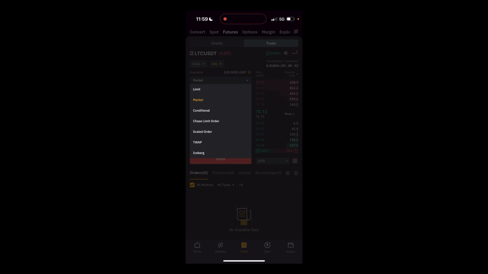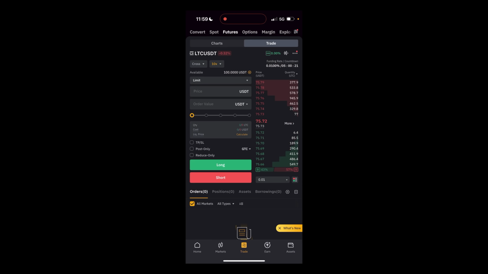I click on the limit order. We click on the market, then you convert it to what? Limit. Condition now, chase limit, scale order, you have no business with it, right? Now you click on limit order.